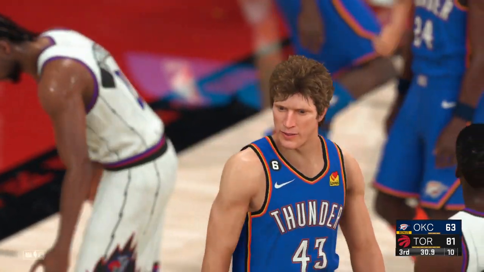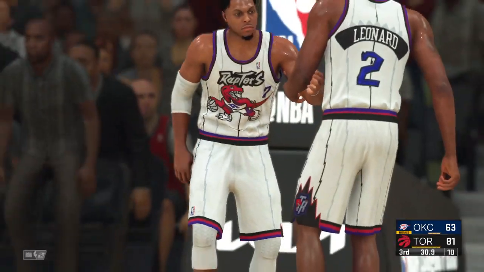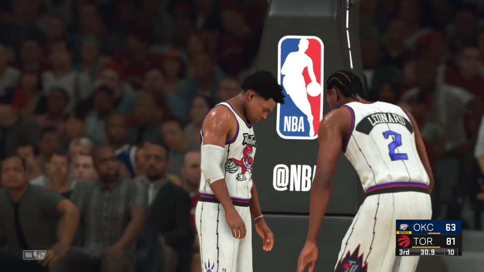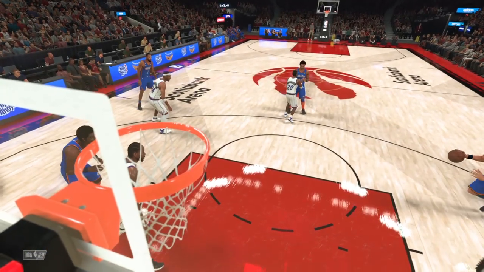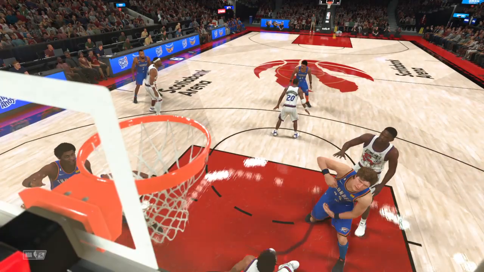And the ultimate combo guard. Johnson can pass with the league's best playmakers. The Thunder shoot their 6th attempt at the charity stripe in the game. Jack Sigma, shooting 1.